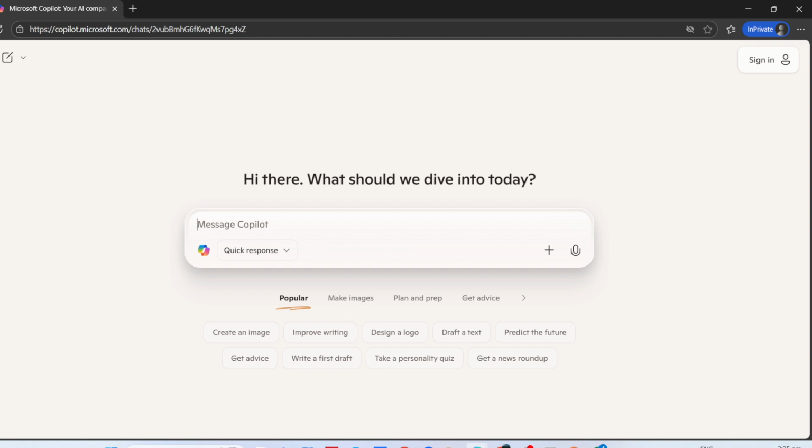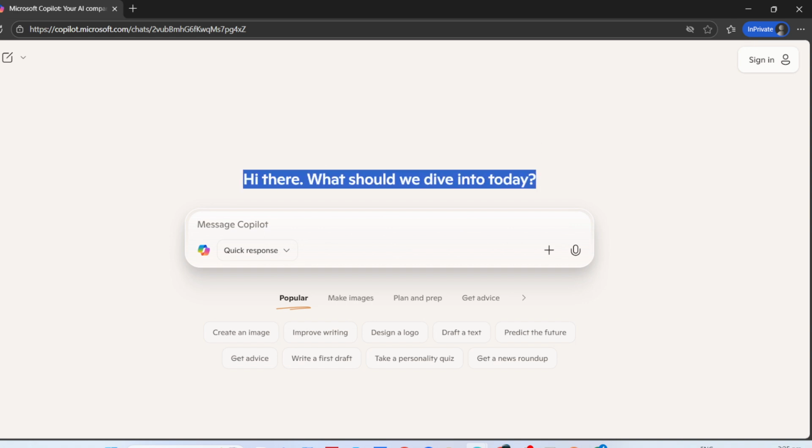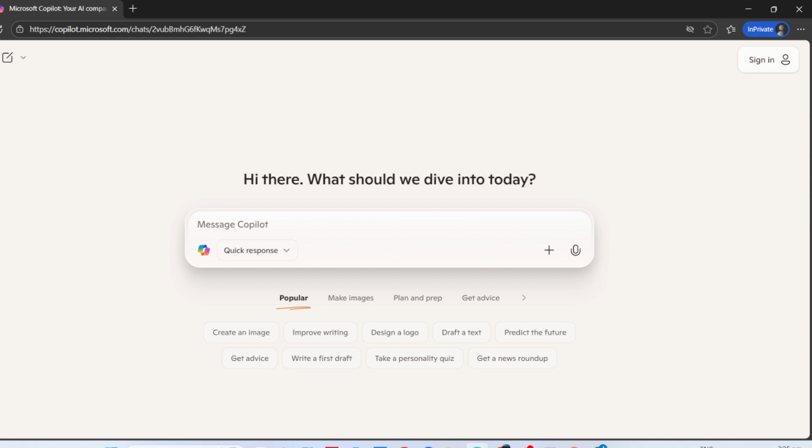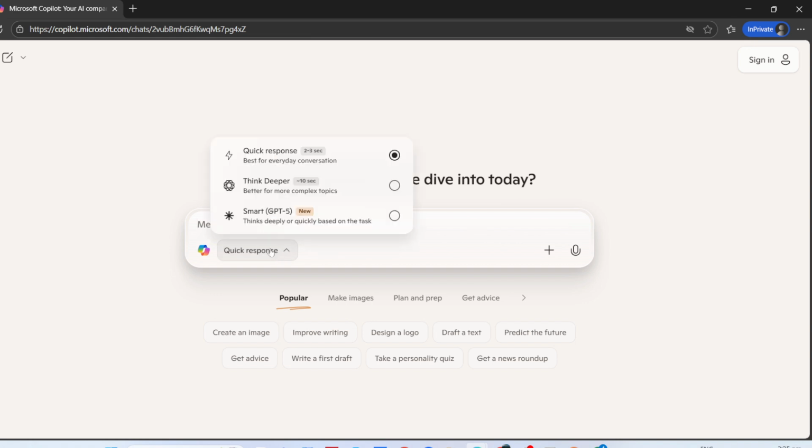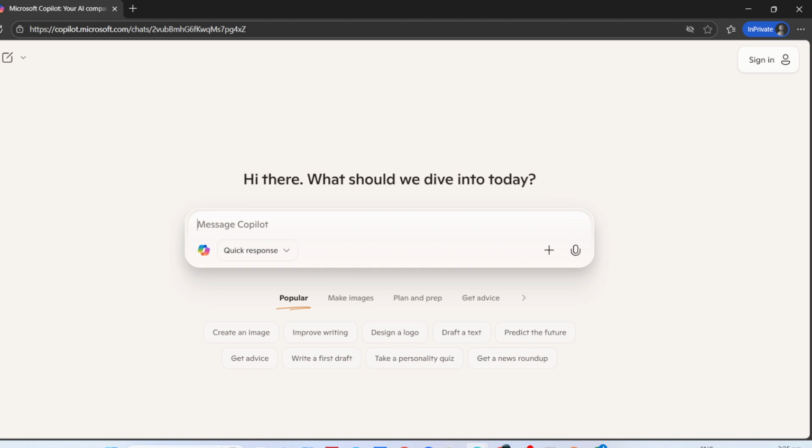Once signed in, you'll be on the main Copilot page where you'll notice a box at the center labeled Message Copilot. Go ahead and click on it. This is where you'll input your prompts and begin interacting with the AI. For this demonstration, let's use an example prompt to get started.